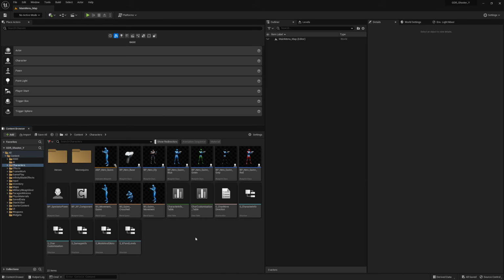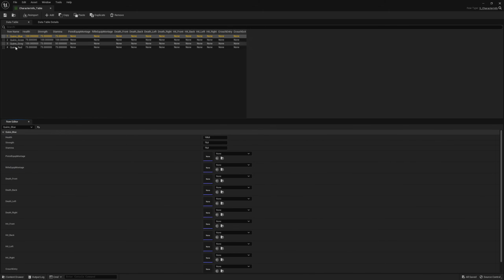There we go. Now let's open up our character info table, and in here we also need to add a row for Eli. So let's add a new row and simply give that a new name, and that's going to be Eli, or whatever your new character is called. And we can also set up the health and the strength and stamina in here.